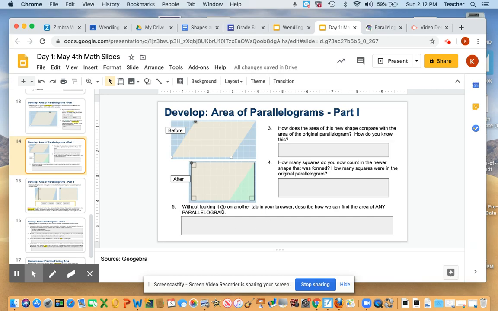Number 5, without looking it up on another tab in your browser, describe how we can find the area of any parallelogram. So think about it. If we have a different parallelogram that is not exactly this size, but it's still that same shape, how do you think we could find the area? And a little hint, it has to do something with this new shape as well.